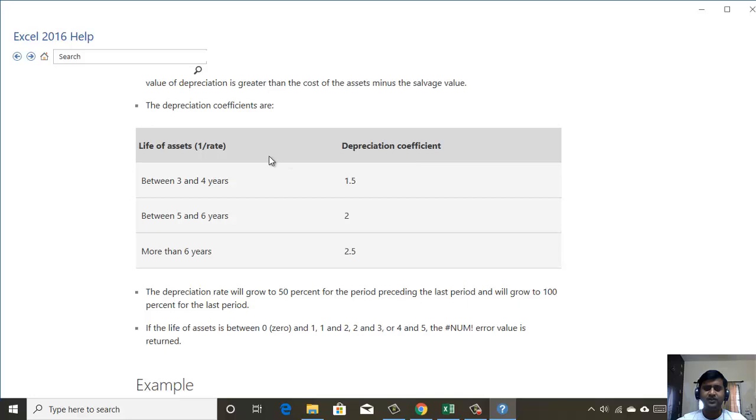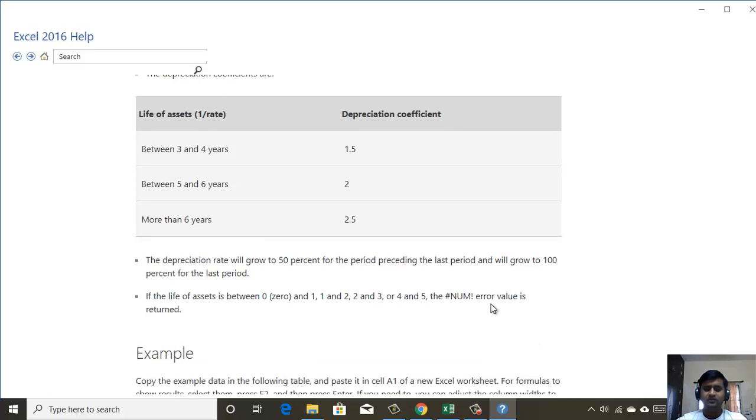The depreciation coefficients are based on the life of assets, which is 1 divided by the rate. Between 3 and 4 years life of assets, the depreciation coefficient is 1.5. Between 5 and 6 years, the depreciation coefficient is 2. For life of assets more than 6 years, the depreciation coefficient is 2.5. The depreciation rate will grow to 50% for the period preceding the last period and will grow to 100% for the last period. If the life of assets is between 0 and 1, 1 and 2, 2 and 3, or 4 and 5, the #NUM! error value is returned.